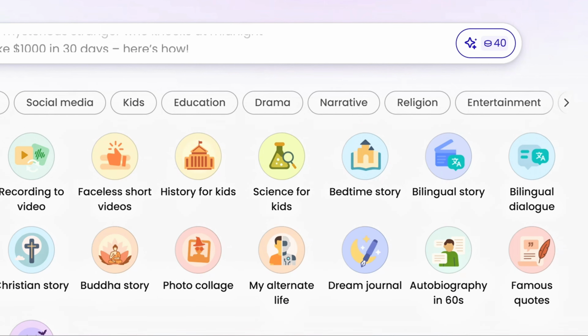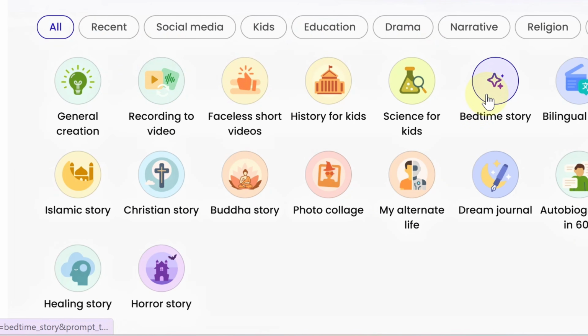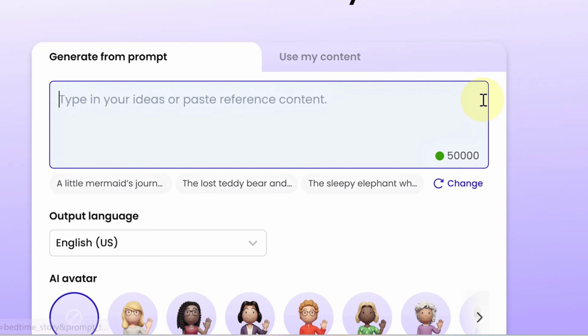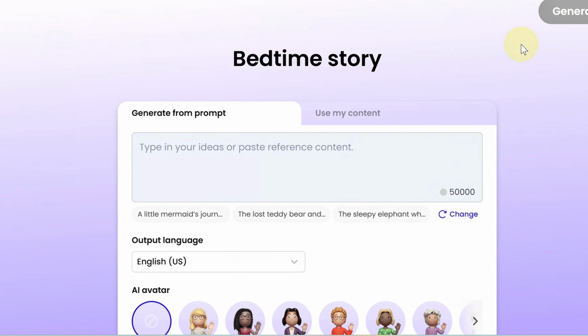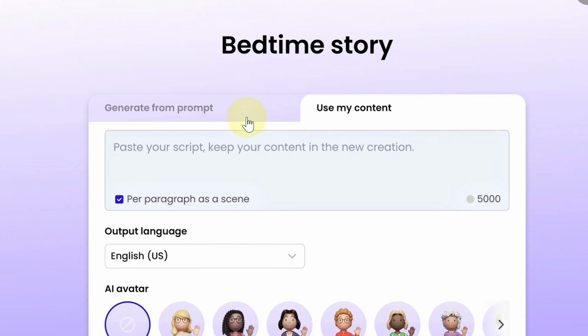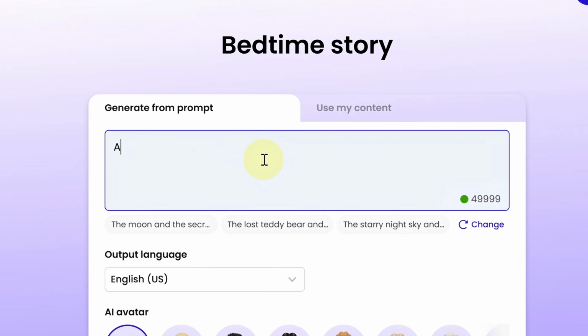This is the stage where you choose the type of story you want to create. For this video, we'll go with a bedtime story. From the list of categories, simply click on the Bedtime Story option. Now, there are two main ways to create an animated story with this tool: Generate from Prompt and Use My Content. The first is by far the easiest. Generate from Prompt option. All you have to do is type your story idea into the box and the tool will automatically create the story for you. No need for scripts, prompts, or character images. For example, you could type in a 3D Kids animation story of a magical blanket.